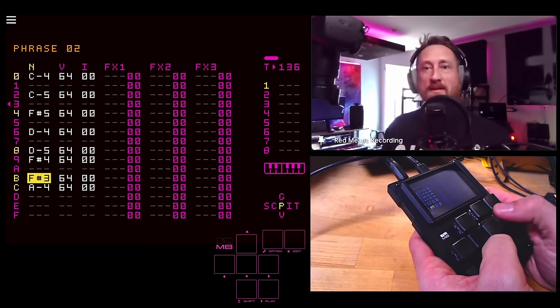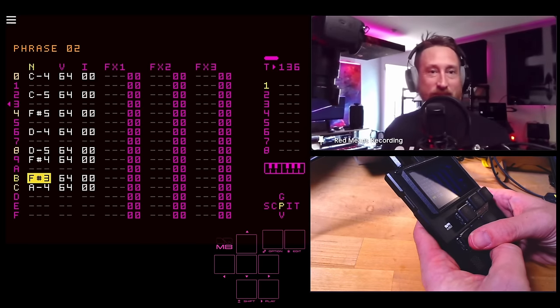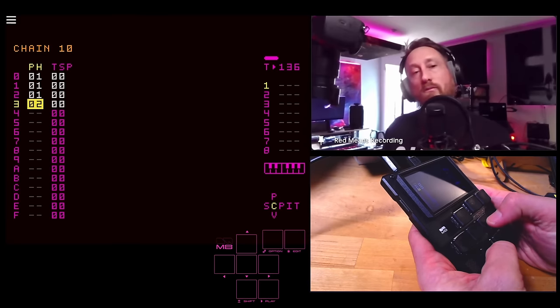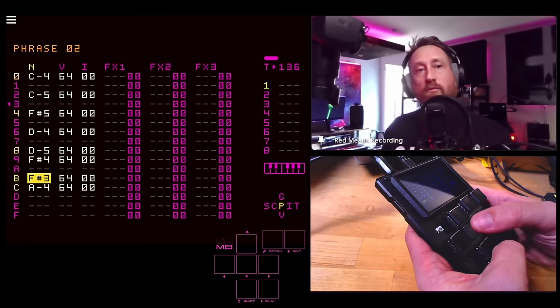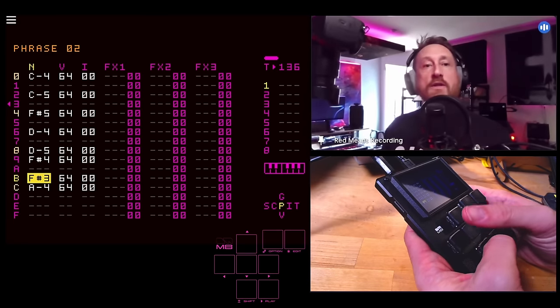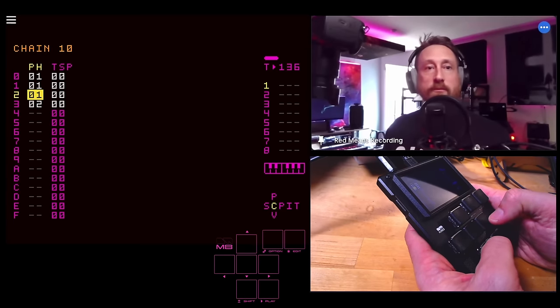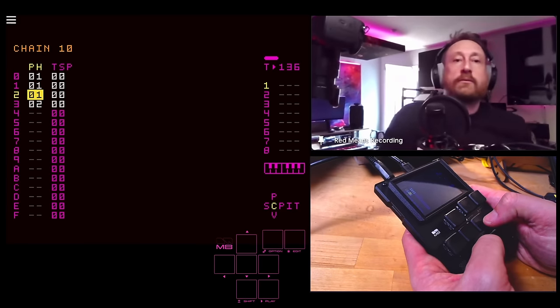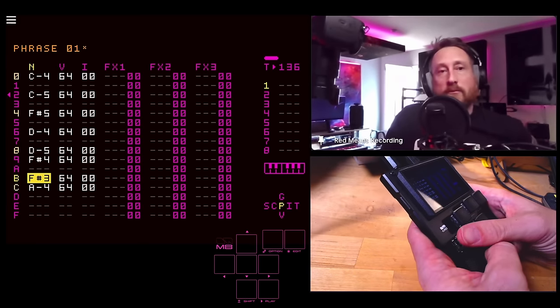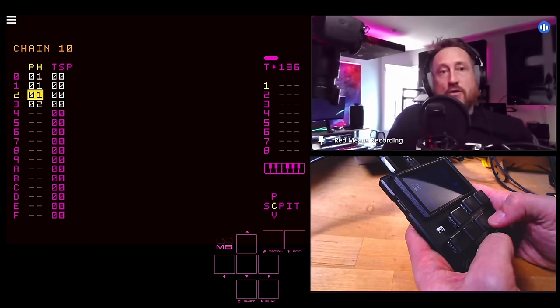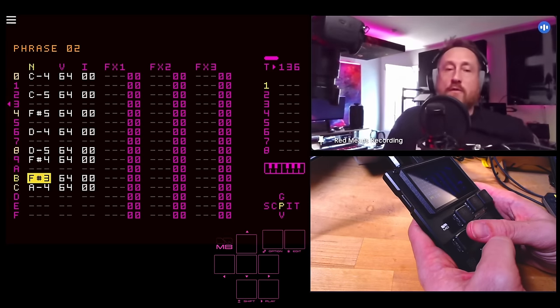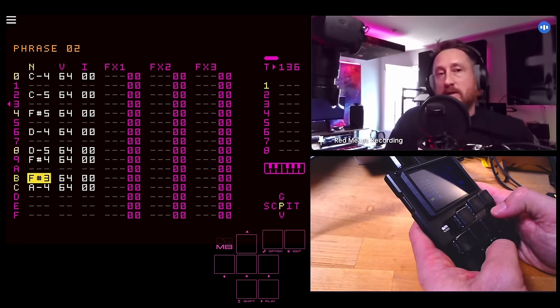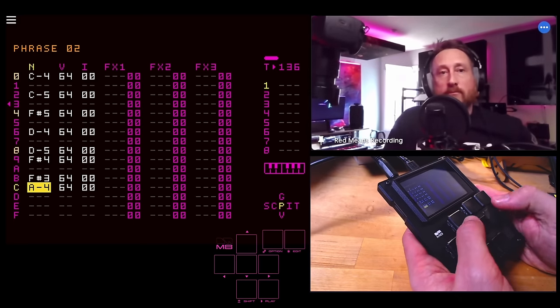So I just went right. When I go right, why am I seeing phrase two and not phrase one? Because you have phrase two highlighted, because my little yellow guy was on a phrase. And when you go right for the phrase, yes, correct. The same will go for any chain that you're looking at in song mode. Wonderful.